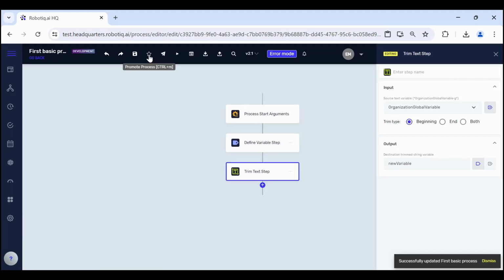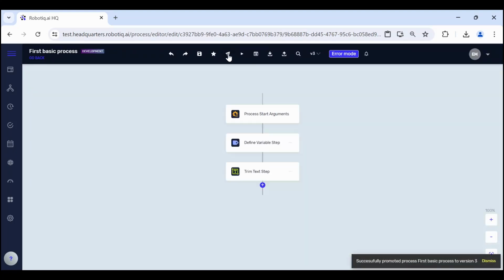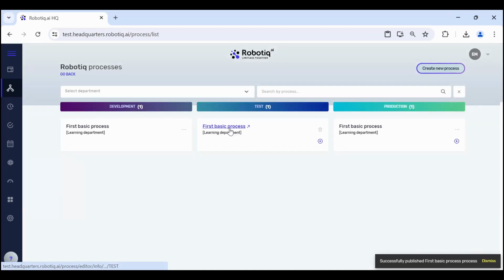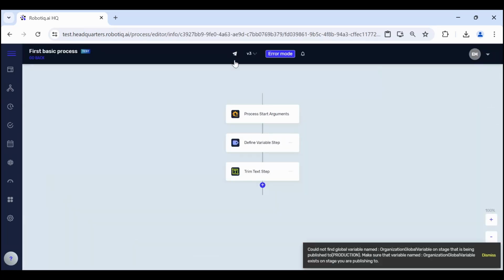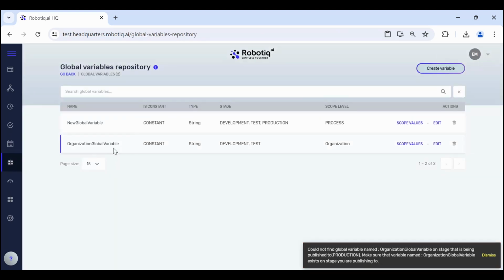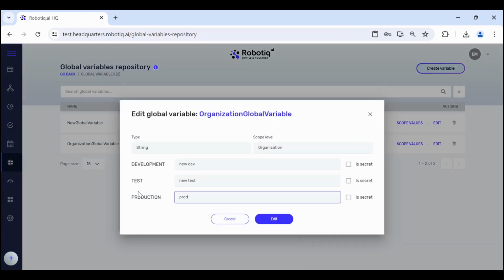After saving the process and trying to publish it to the production stage, we receive information that the production value for our global variable doesn't exist. This helps to ensure that all variables are set up before publishing a process to the test or production stage. We will add the production value and publish the process again.